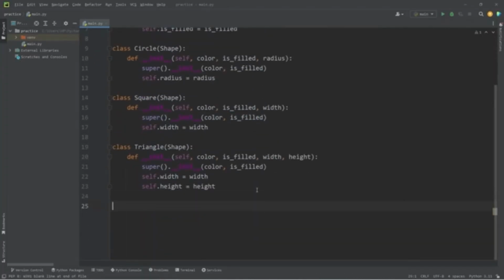Let's construct a few objects. We will create a circle named circle, call the constructor for circle. We have to pass in a color, a Boolean if it's filled or not, and a radius. So for the color of the circle, let's say red.